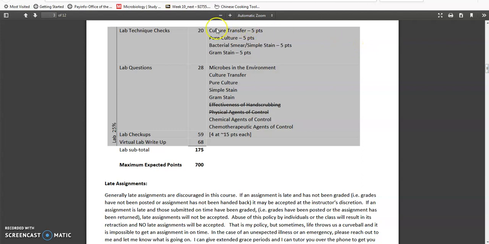Labs. So your labs are pretty much the same. You'll get the credit for the in-class labs that you did. You've already turned in the questions for microbes in the environment, culture transfer, pure culture, simple stain, and I believe gram stain. Because we're not meeting in the lab, we just can't do effectiveness of hand scrubbing and physical agents of control. So I put a line through those because we're not going to do them.